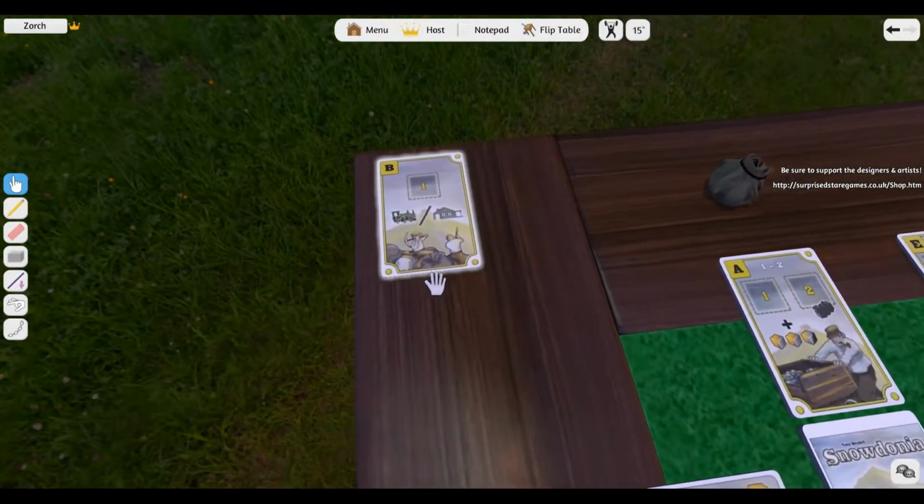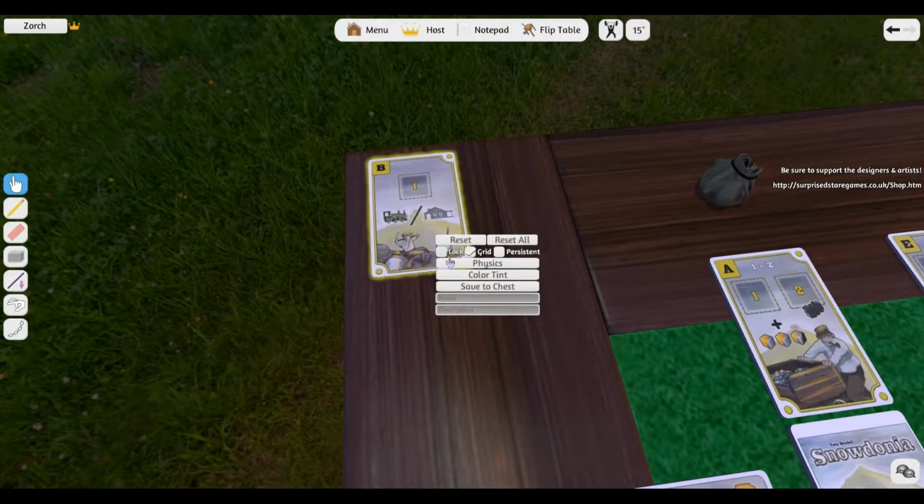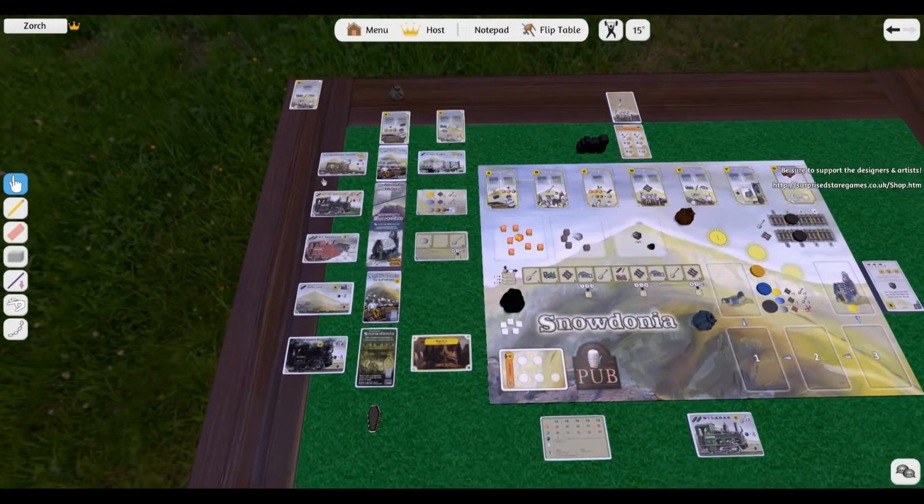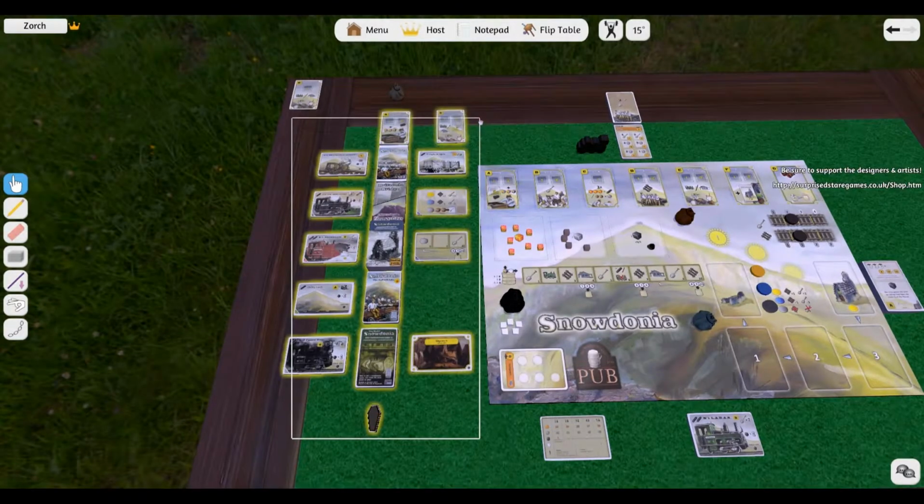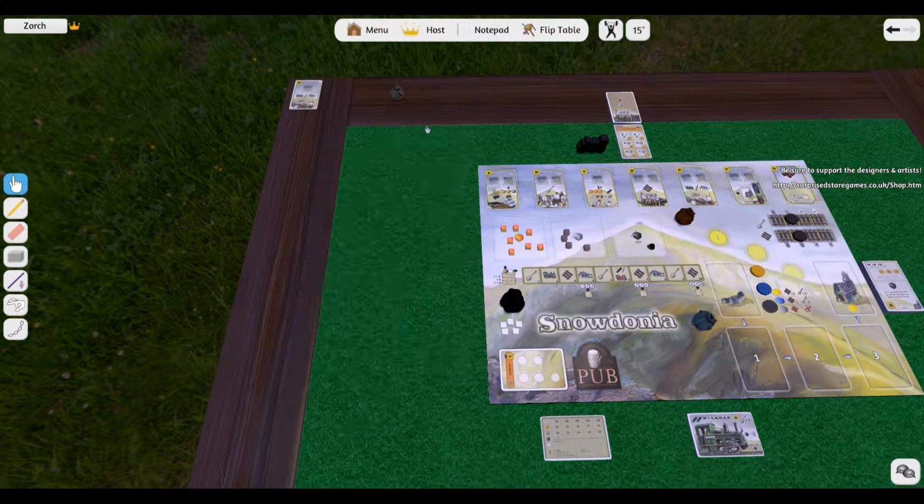If you feel like making sure it doesn't go anywhere, you can right-click on it and lock it so that it doesn't fall off the table. After you've gotten that card out, you can actually select everything that's over here on this side of the table and delete it all, because we won't be needing it for the base scenario. We won't need this bag either.